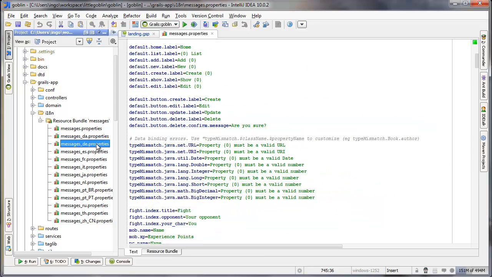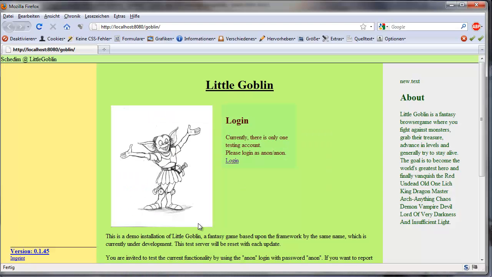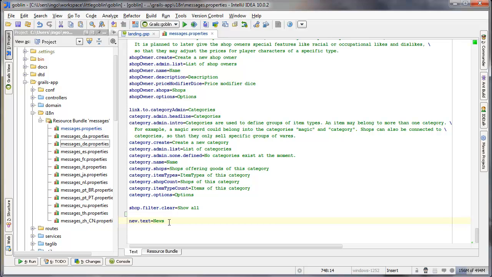So if I want to add the new.text, all I have to do is use the message ID, an equal sign, and the translation. And a moment later you can see the text here. So this is the base English version, but let's create a German translation of this little element.